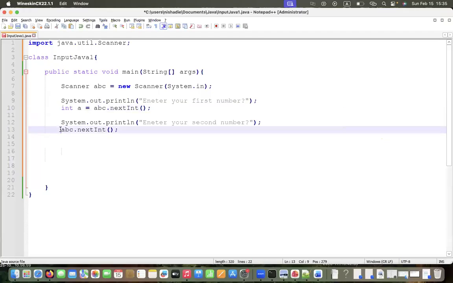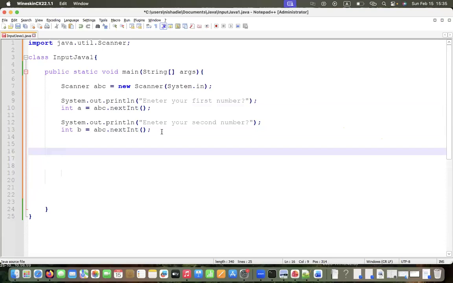You can do the same thing for this one, and this time I'm going to take B. So when the user types something here, it will pass to this variable. Why do we do this? We want to check the calculation. So now you can do the calculation.